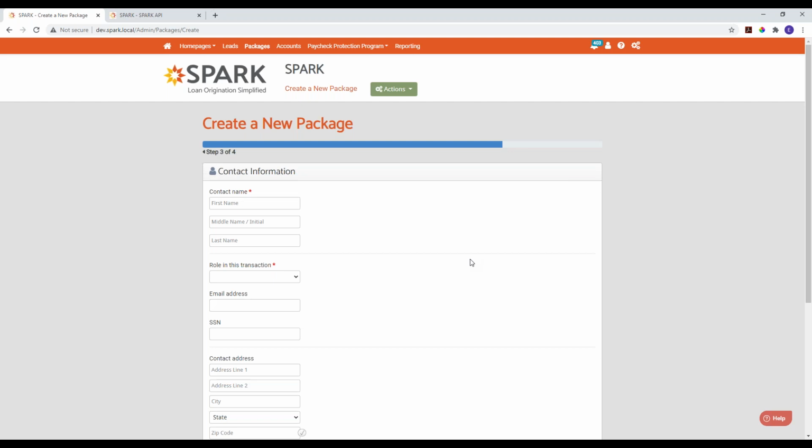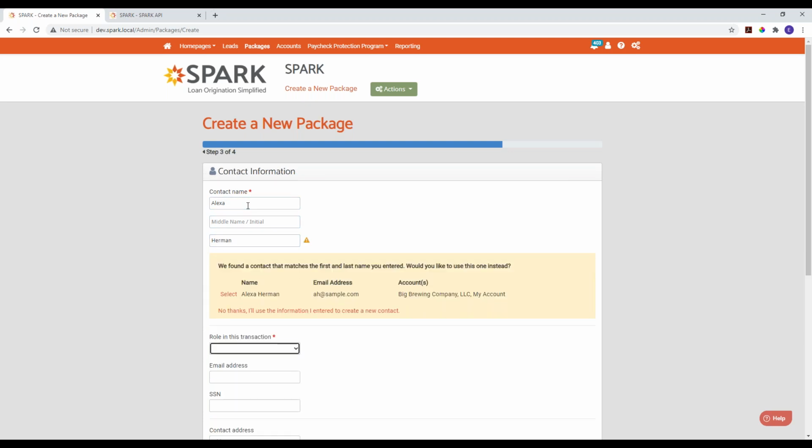Now, since I didn't select an existing account, it knows that my next step is to document contact information. And when documenting contact information, we're just going to require you to enter in the contact name and then a transaction role for that individual. If you happen to type in the name of a contact that already exists, so in this case, this is Alexa Herman's other business, I see that Alexa Herman is also associated to Big Brewing Company LLC, as well as another account called My Account. If I want to use Alexa for this loan, I could simply click here by using select.